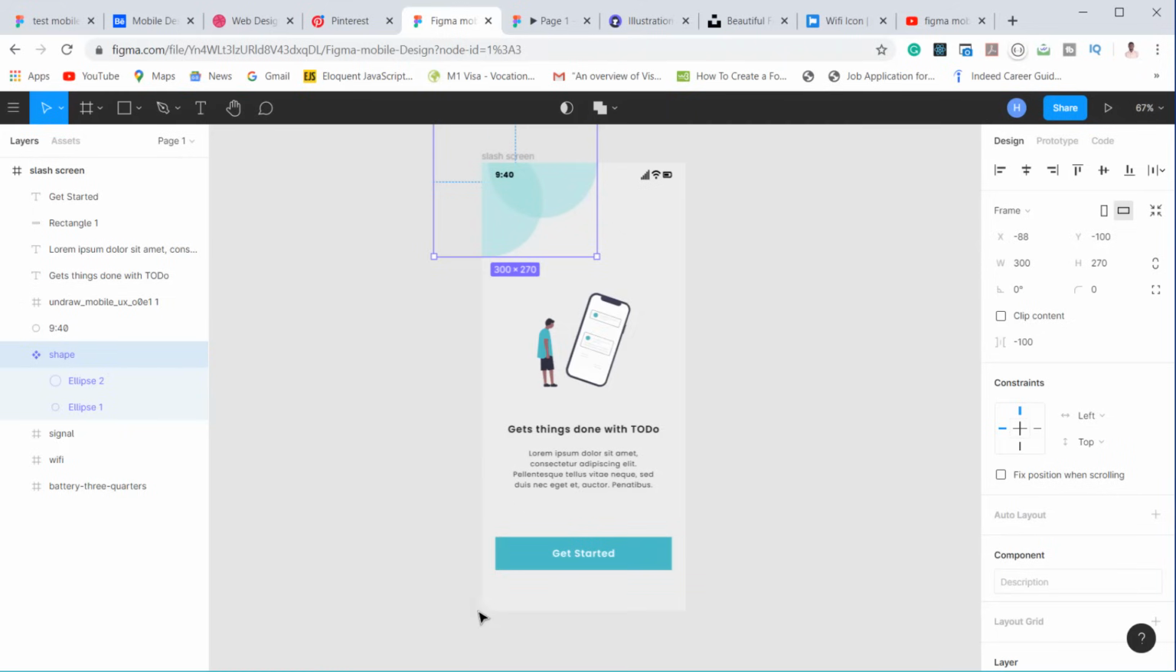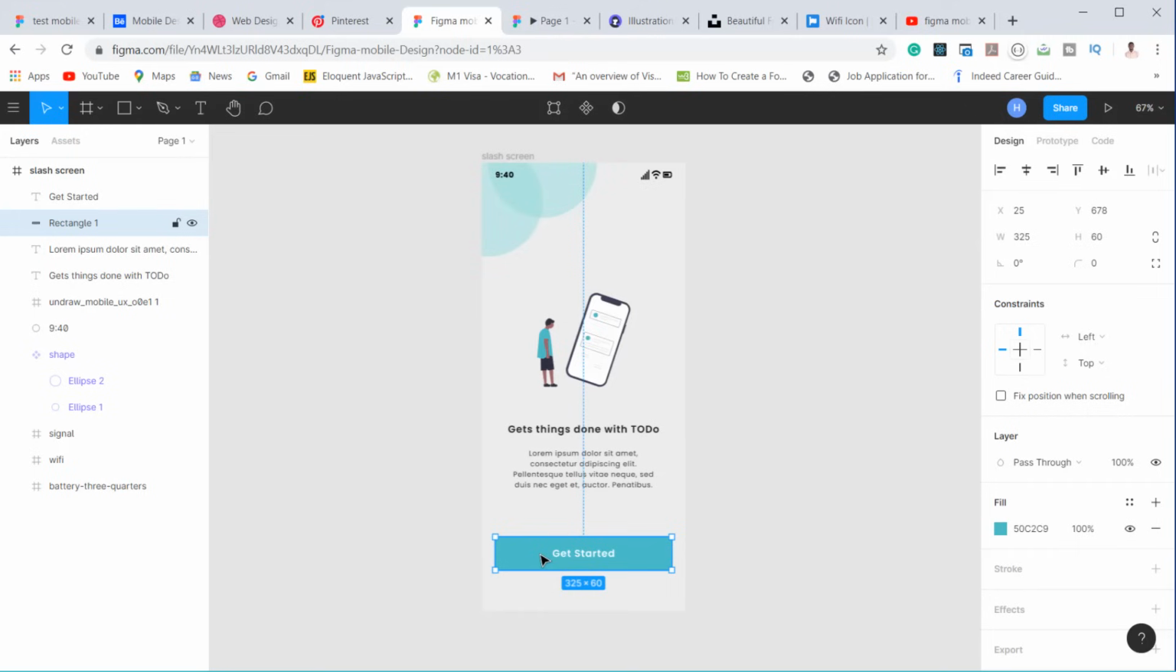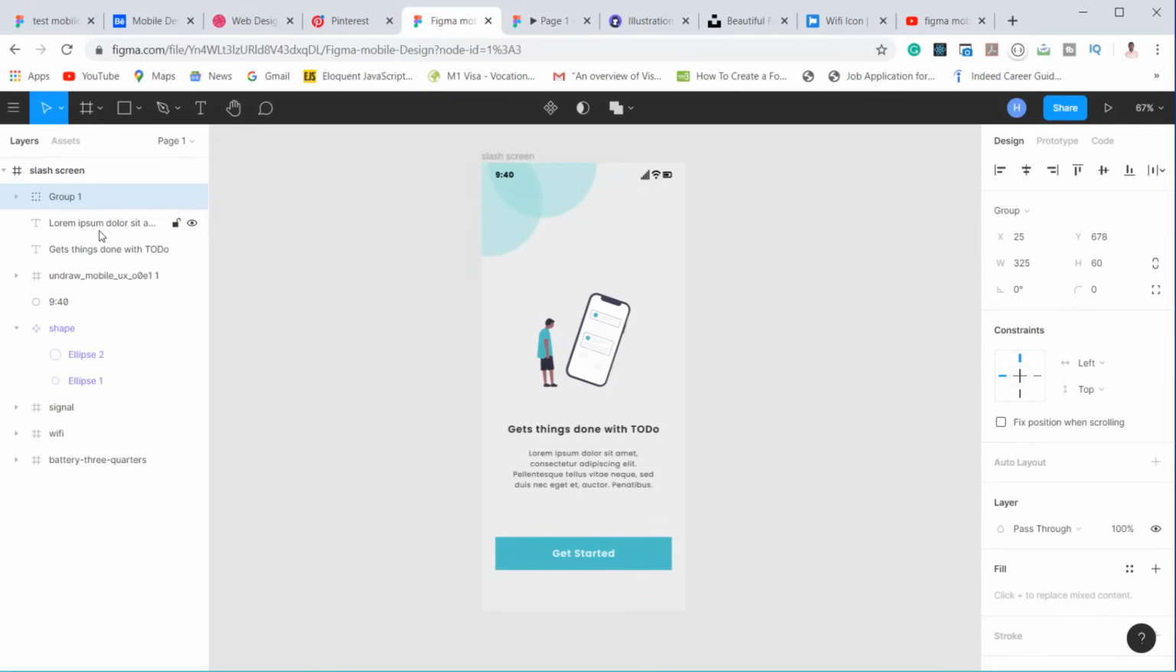Next component I want to create is that of the button. So I'll group the rectangle and the text get started together. I'll select both of them, use my Command G, and I'll name this button.